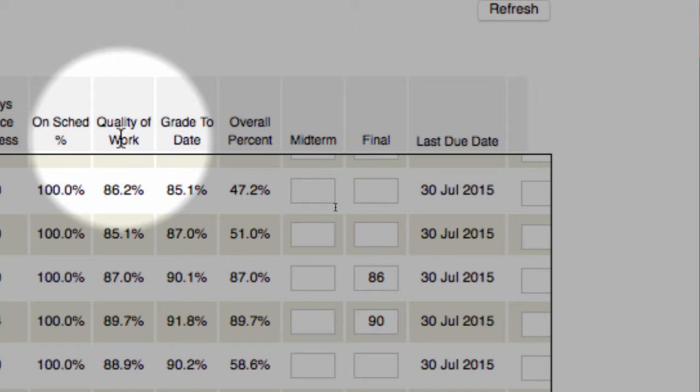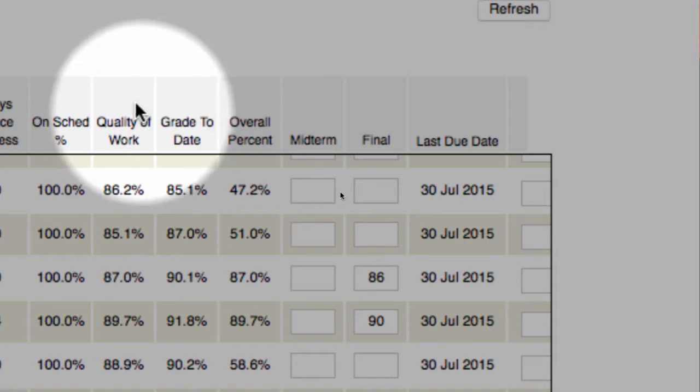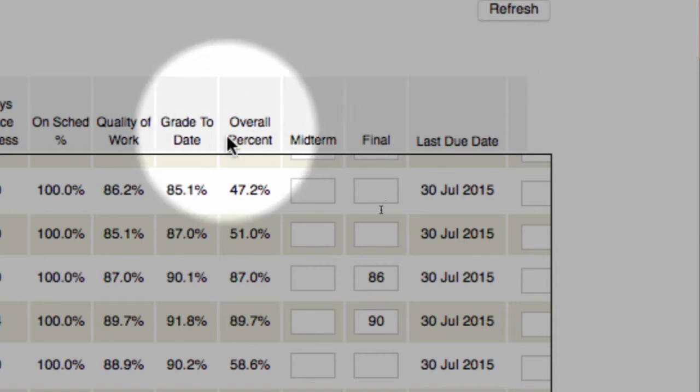The quality of work is going to show the student's score based on everything you've given them a score for. If you left a box blank, say like a TST, a journal, or a practice, then it's not going to factor into their grade. We want it to factor in their grade. We want them to have all their points. So the first thing we need to do is double check that we haven't missed any of those teacher scored tests. So we're going to compare the quality of work grade to the overall percent grade.